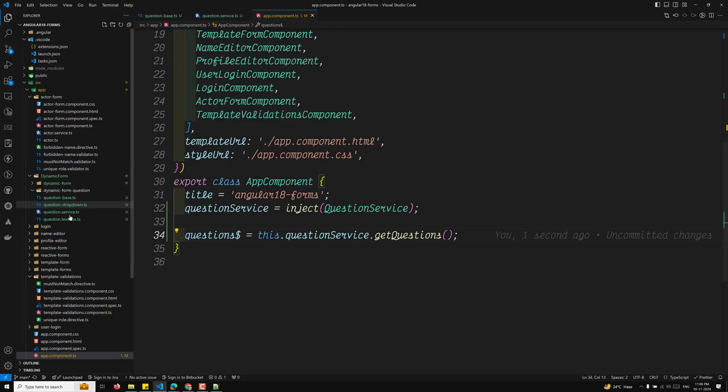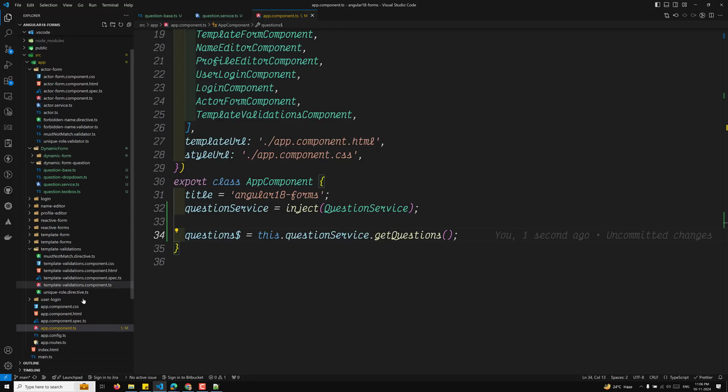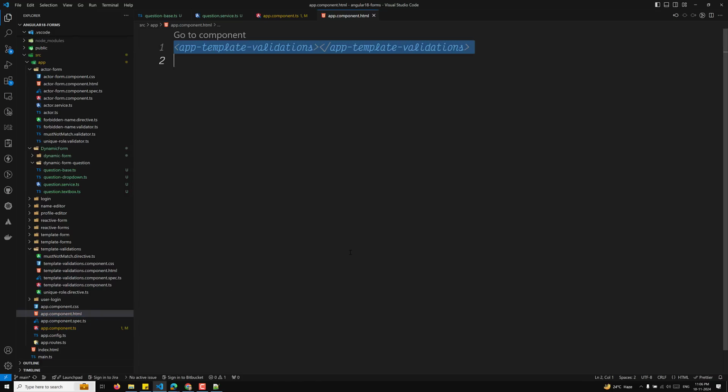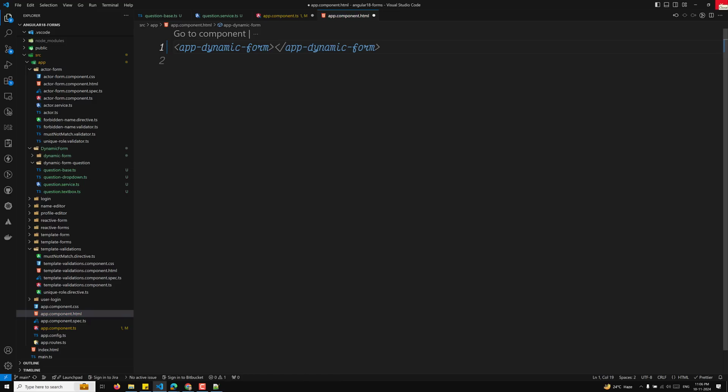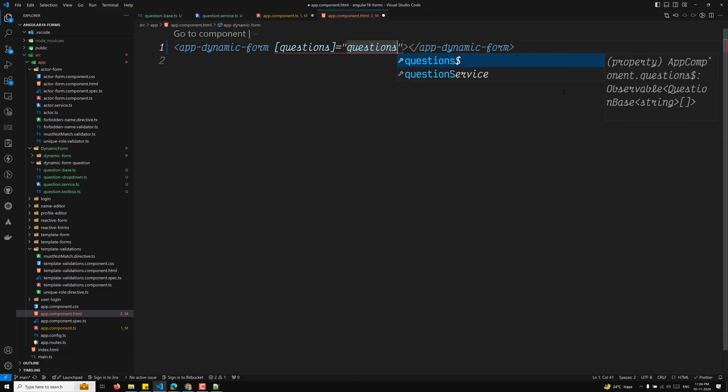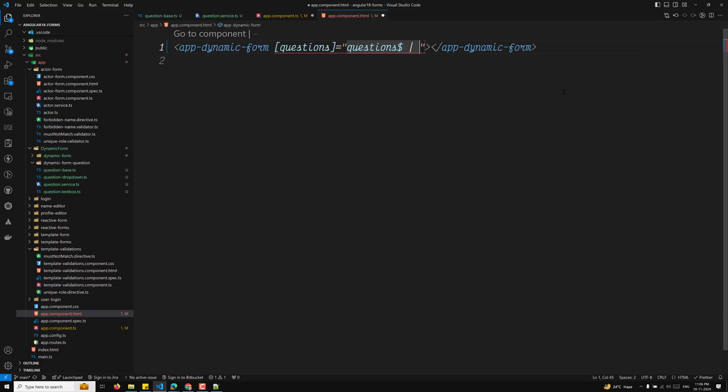Now let's go to the app.component.html file. So where is this app.component.html file? In this one, let's remove this one, app-dynamic form. So I will try to use this app-dynamic form, and here I will be trying to send the questions. Questions is equal to questions dollar, and we will be using the async. That's it. So now we are getting an error.